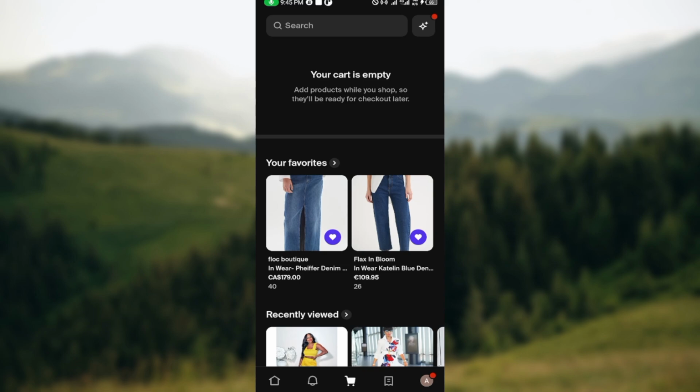So just do this for all of the products that you can see there, and then all your items will be removed from your cart. It is so simple.